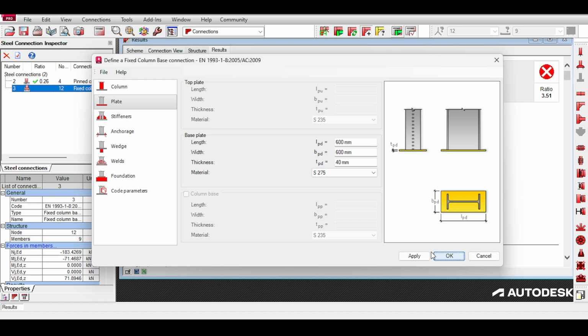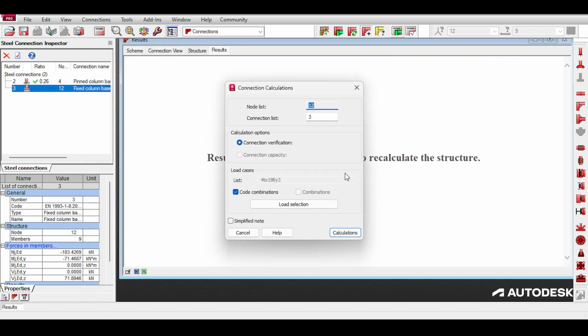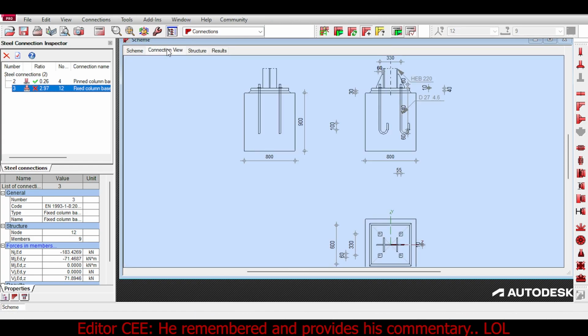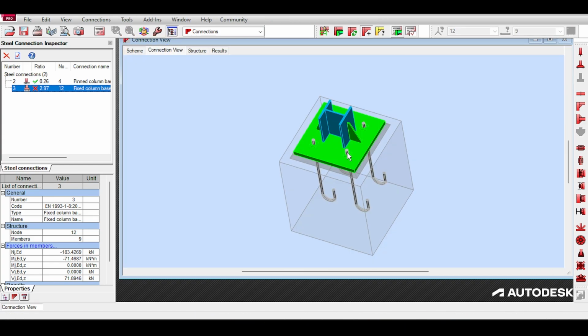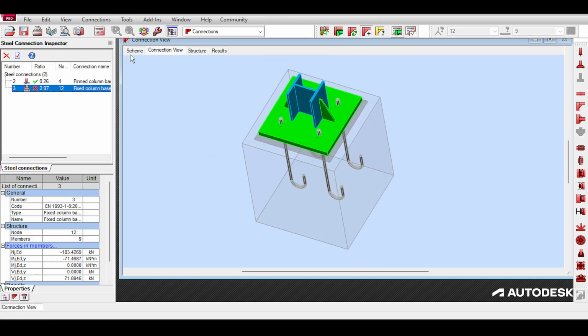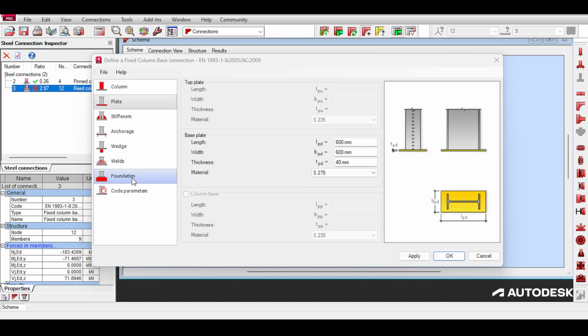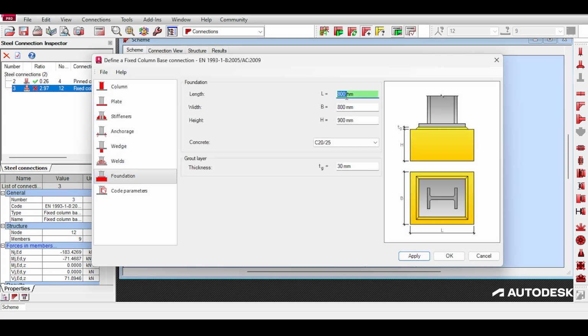Okay, let's increase and calculate again. Do not change anything, of course not. Oh, it changed, okay. But now, what I've done just now is increase the base plate size, which means I need to increase the connection size. So let me increase the foundation size. Let's put it to 1 meter.